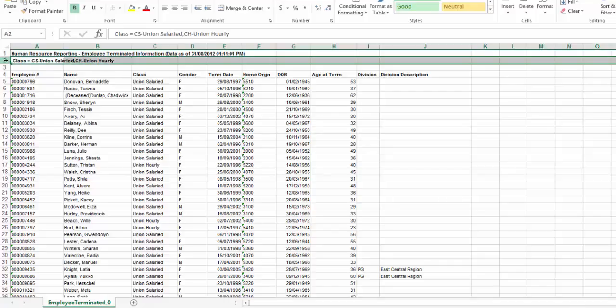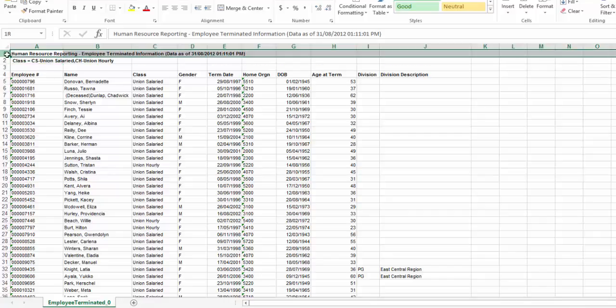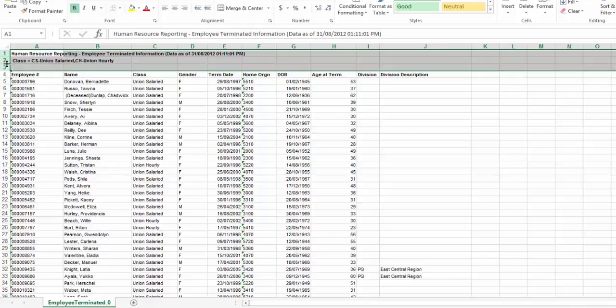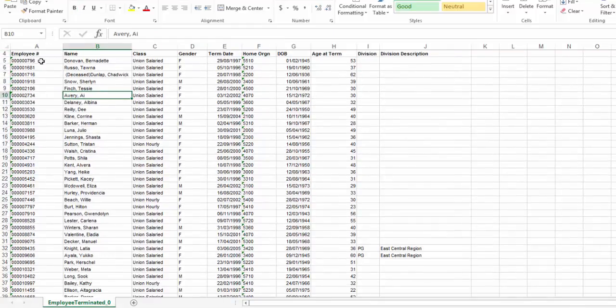The second line is the filter trail. So in other words, which filter options have we applied to this report to generate this data? This can be a really important snapshot, and you may wish to keep this on the report. If you don't, or if you plan to include that information in the title when you save the report, you could also choose to hide these rows, making the header row now the top row in this spreadsheet.